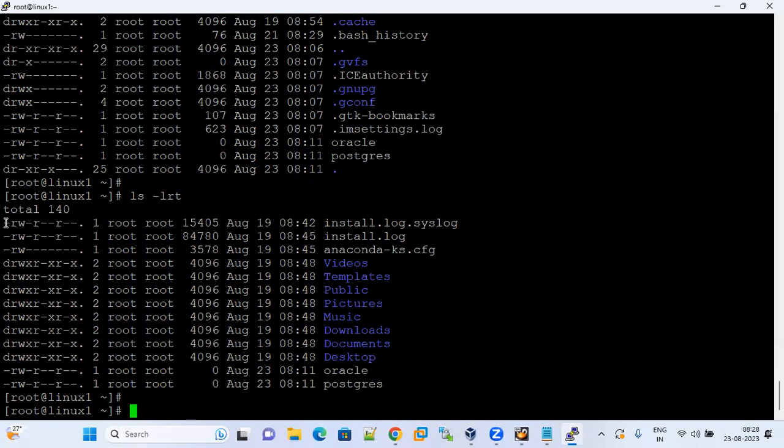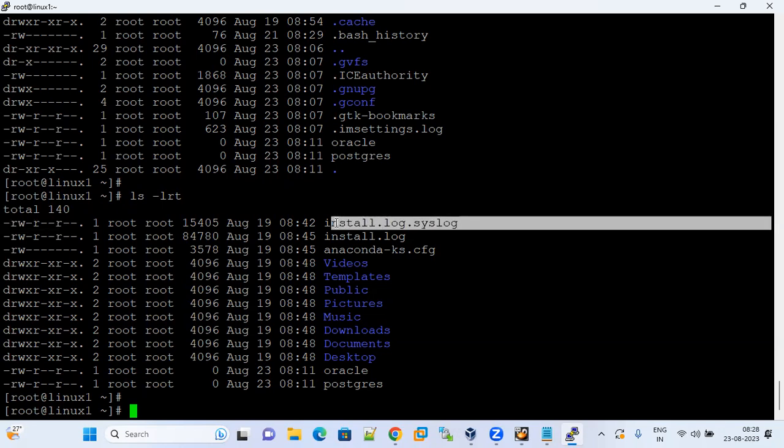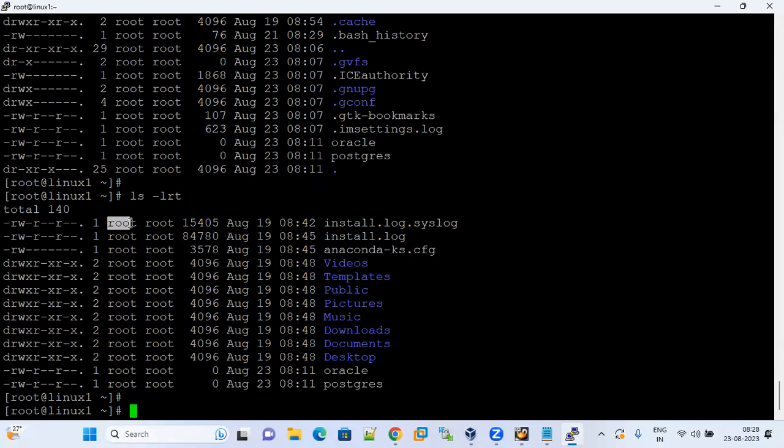In the starting letter, if it is a file, there is a hyphen. We understand this one. If it is a directory, D is there. The next set, these are the privileges. Three sets of privileges are there. First set is related to owner, second set related to group, third set related to others. So first set owner. Who is the owner of this file? Root. This is the owner clause. This is the group clause.